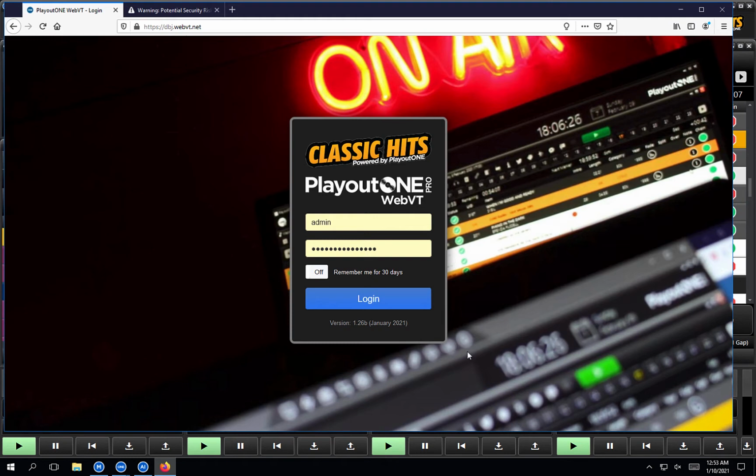Today, we're going to look at WebVT for users. How do we use it? How do we log in? How do we use LiveMIC? All these questions are going to be answered by the time we've finished here today.